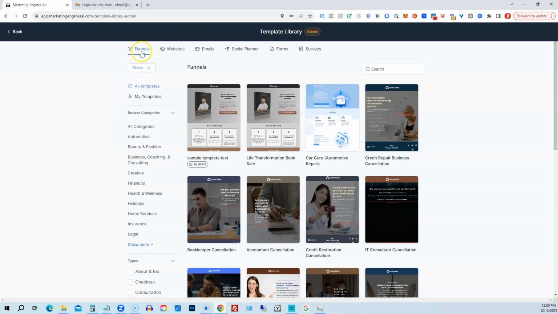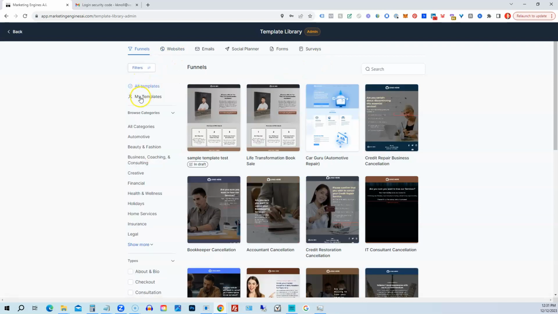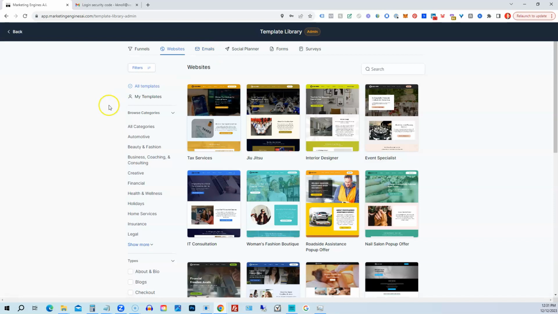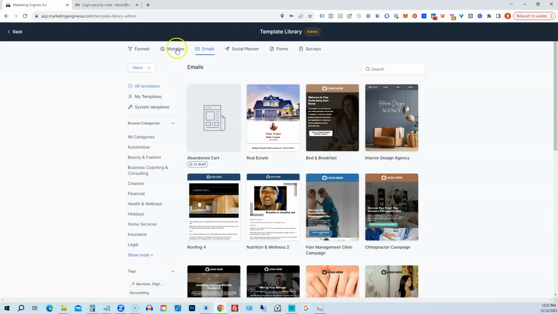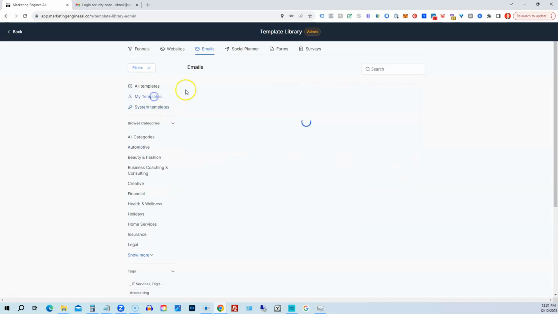It defaults to funnels, but we have websites, emails, social planner, forms, and surveys, which is very cool. And of course, we have some filters here so we can filter things out if we want to. Then we have My Templates. If I have any templates, they'll be listed here. If I click on that, I don't have any funnels in here, probably because I haven't uploaded anything to the template library for funnels. Websites goes back to default on all templates when I click on that. If I click on my templates, I have nothing. Emails again defaults to all templates. Then if I click on system templates, it shows me some stuff in here, but I didn't create any of these. These are just system templates, I guess. My templates, I have none.